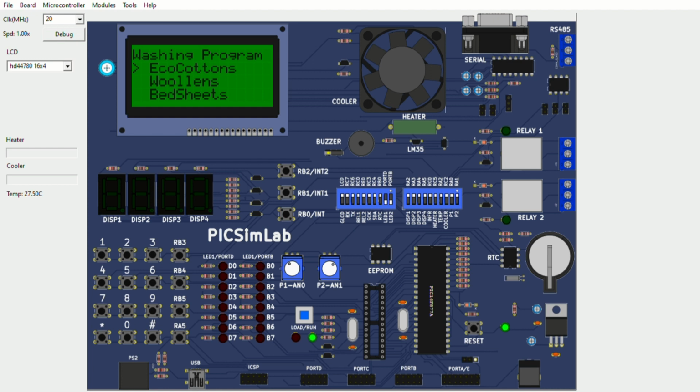Now we are going to explain the programming code which has been used for programming this washing machine.